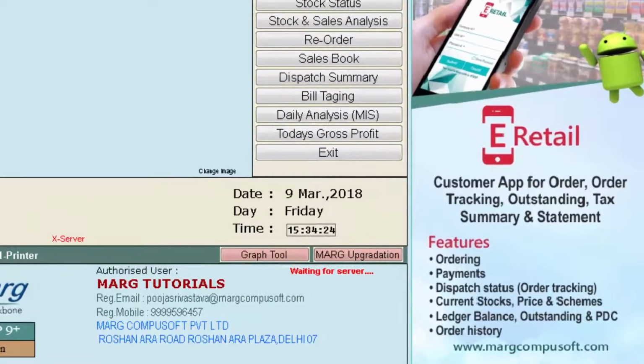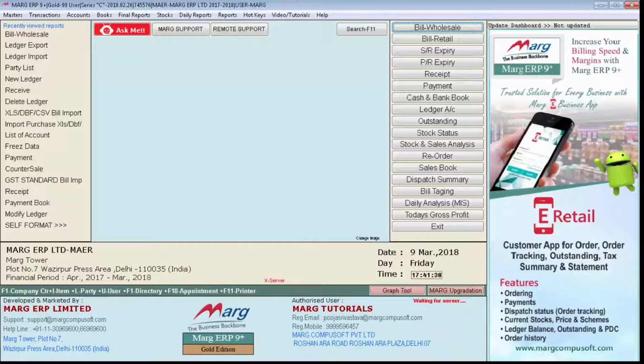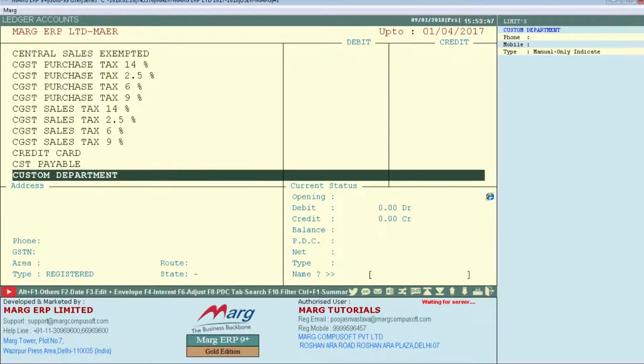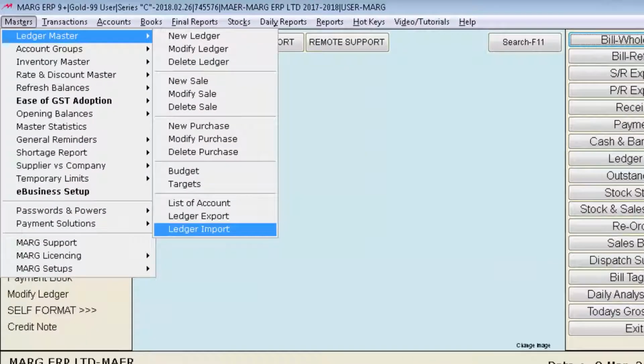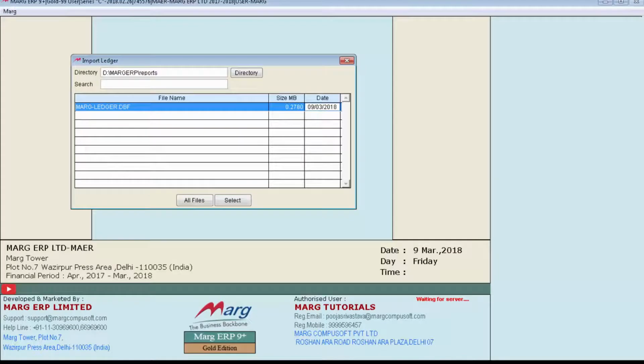For that, we will exit from here, and then from the list of companies window, we will select the company. As you can see on the screen, right now we don't have any ledgers or balances. So let's see how we will import ledgers into it. For that, we will go to Master's menu, then Ledger Master, and from here, we will enter on Ledger Import. As we enter on the Ledger Import option, the Import Ledger window will appear in front of you, from where we will select the path where we had exported our ledgers.